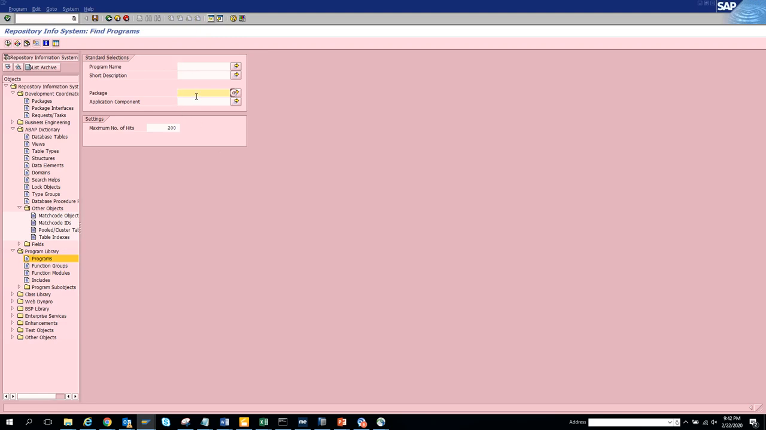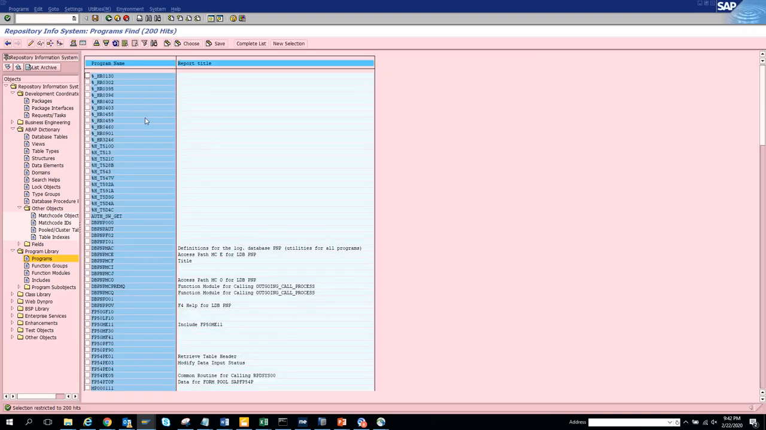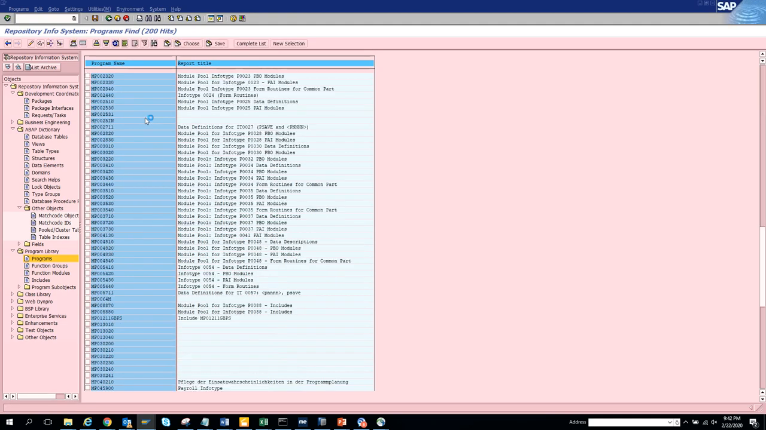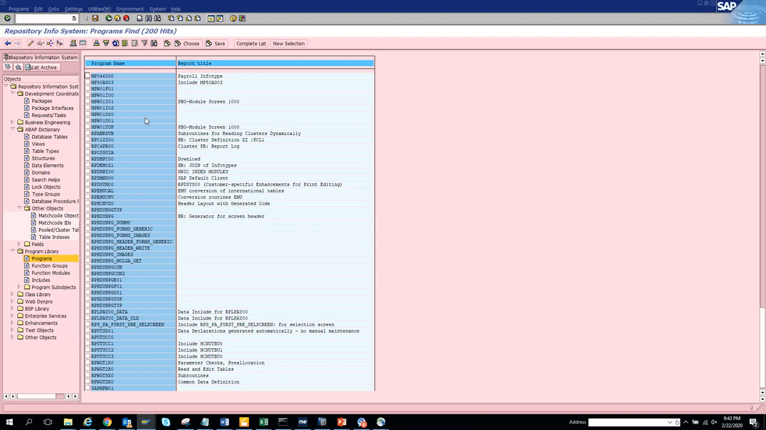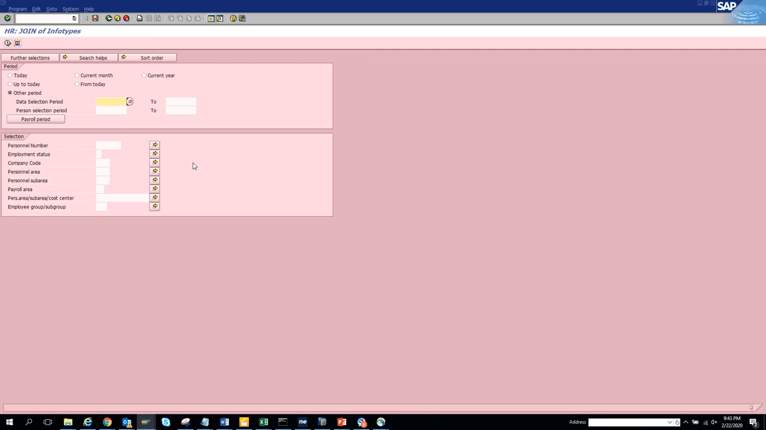So we'll do the same, the package, and we'll execute. And it comes with the descriptions, you know. So here you can see all this. You can see a bunch of stuff, so you can find out any programs that are probably useful, you know. So let's see. Join of info types. Let's see this one. HR join of info types. So we'll see.